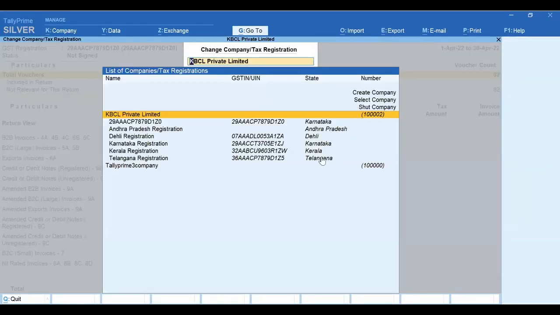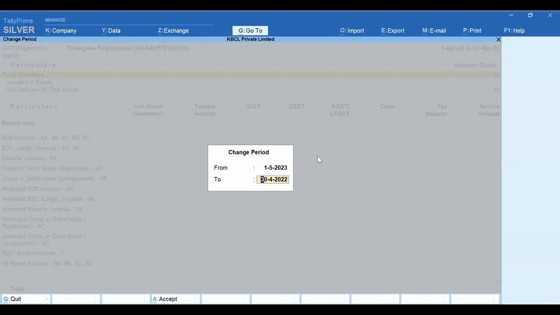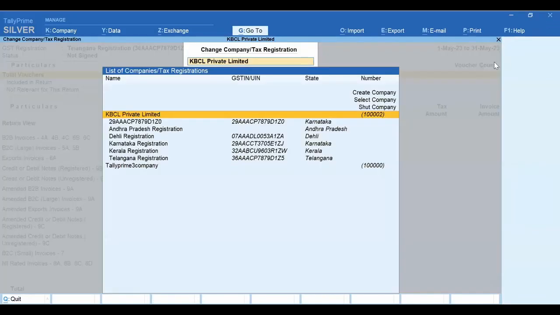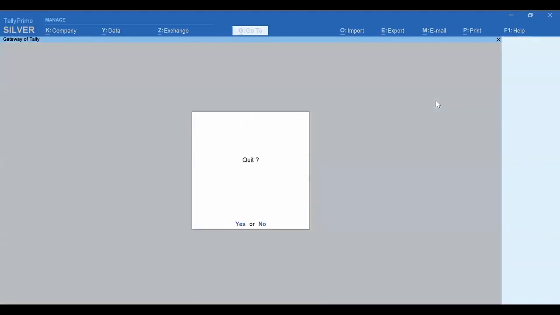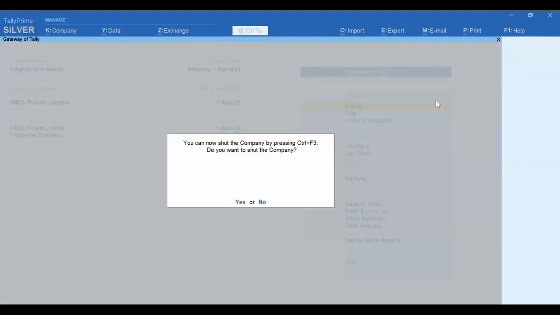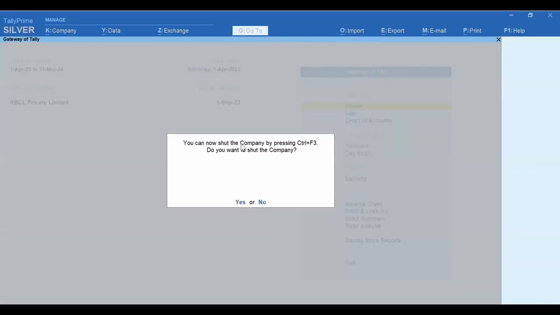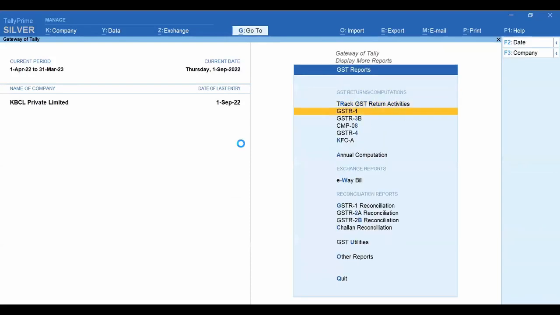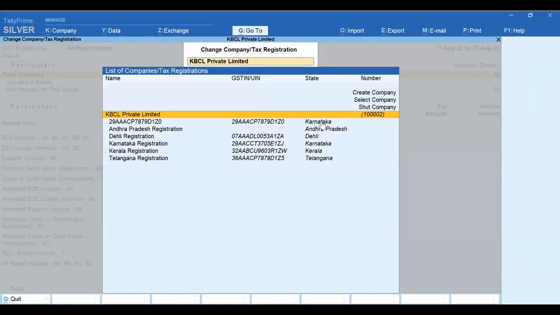Okay, let me take another data here. Because that data is in a different period. This new data is a different period. So let me come out of this data and log in once again. Okay, a conflict of period is coming there. So therefore, I just reloaded the data here.